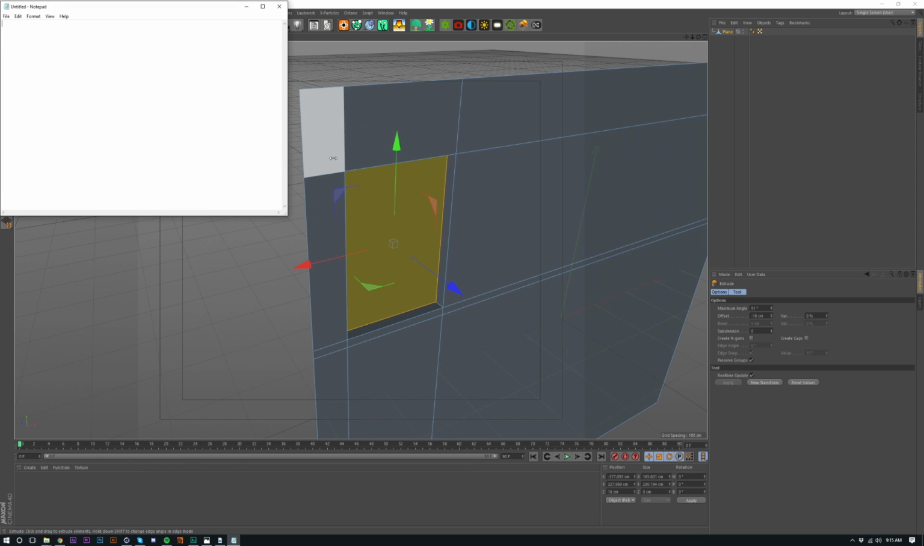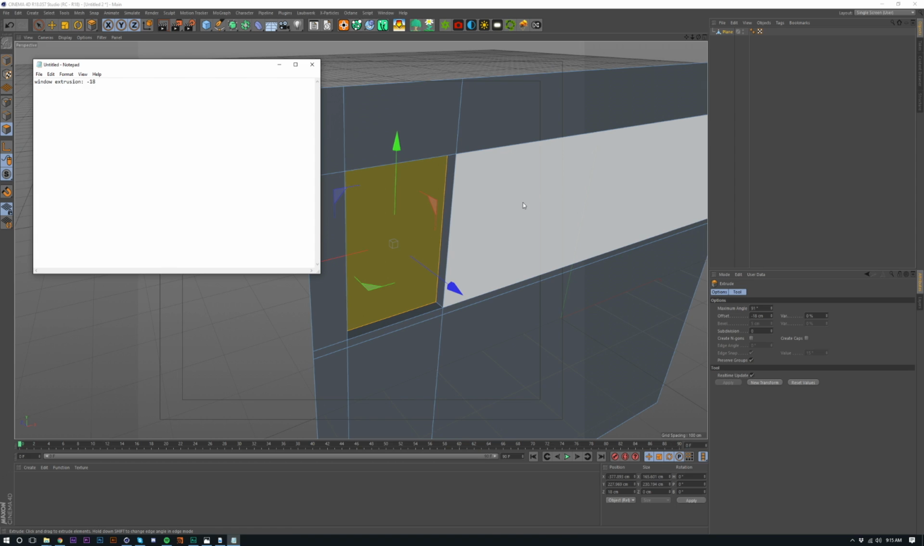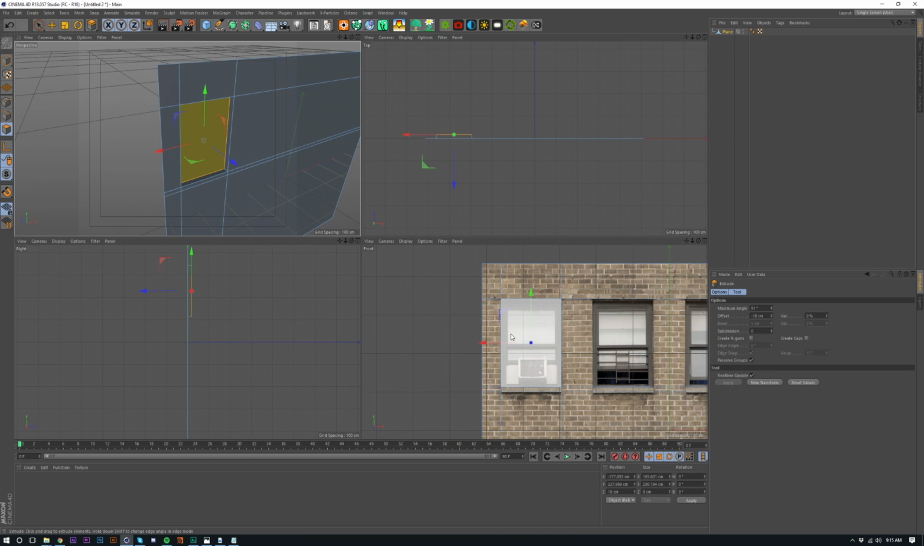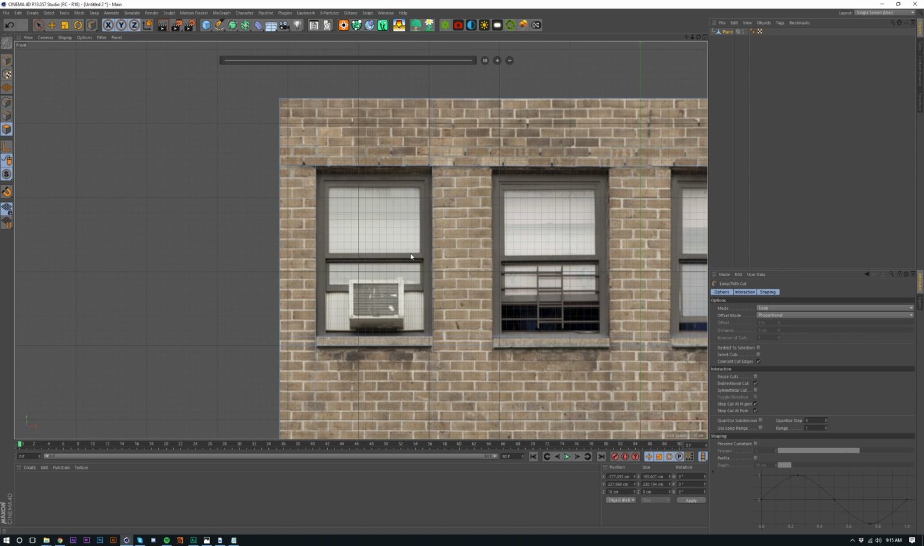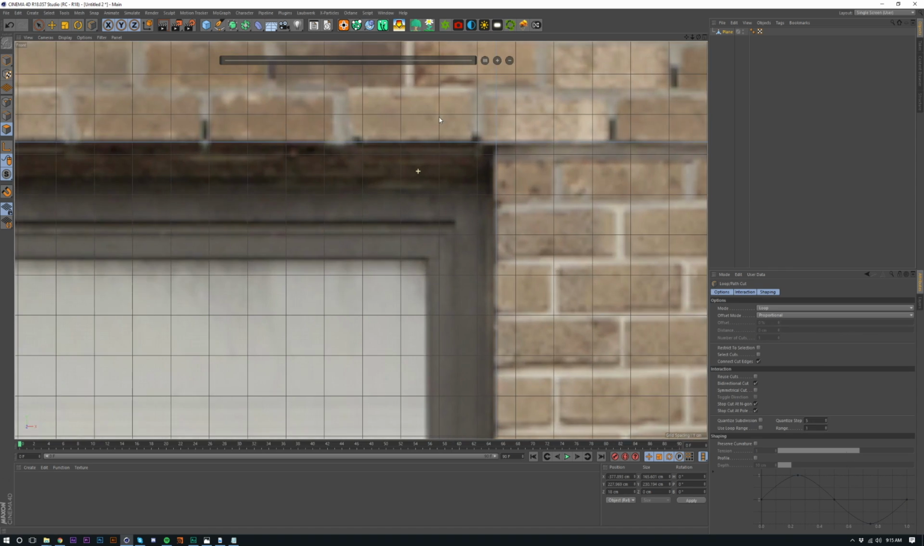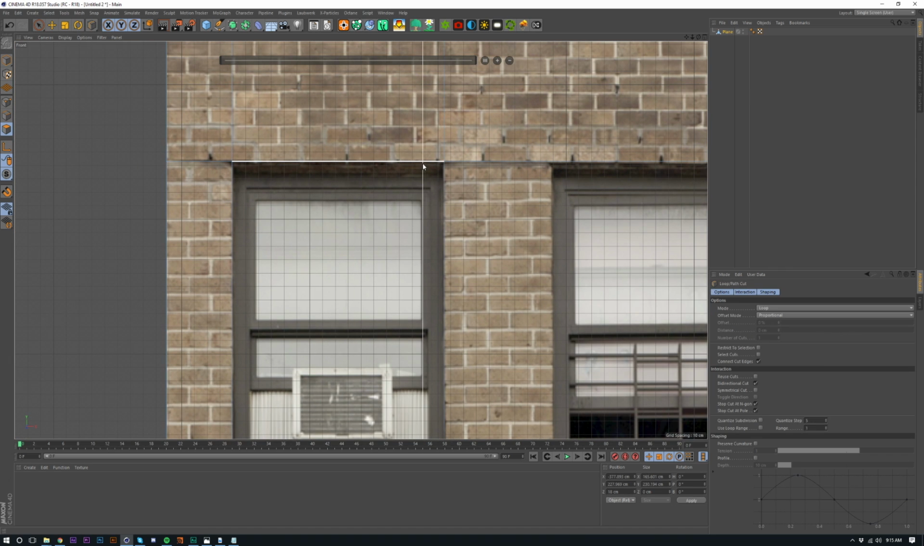Maybe put it in a notepad so window extrusion is -18. So there we go. Now all your extrusions will be equal, which is probably good. So now I'm going to do KL again, and I'm going to do some windows now.